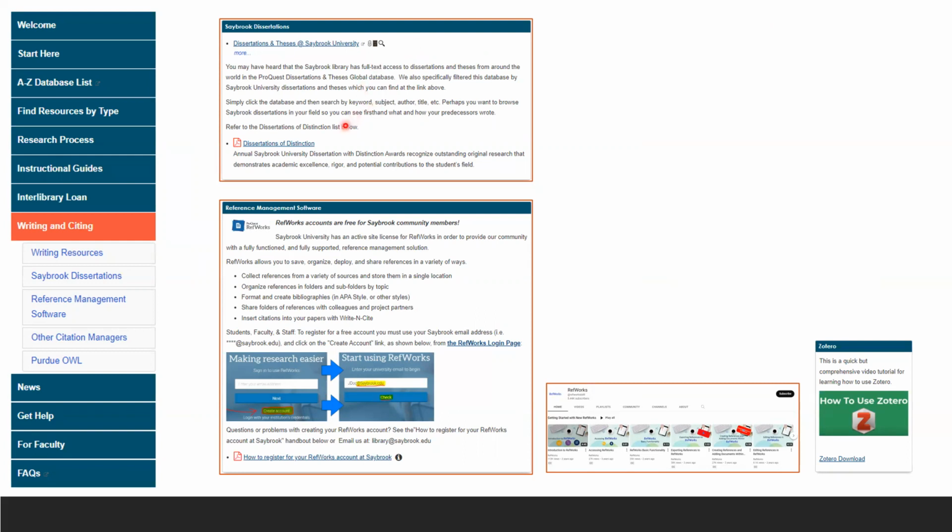One of the things we have posted here is also the dissertations of distinction. Annually, students are recognized for outstanding original research. So this might be a good way for you to go and look up some of these dissertations if they're in your field to see what quality work has been done so that you know what the expectations are. It could be very useful for you.